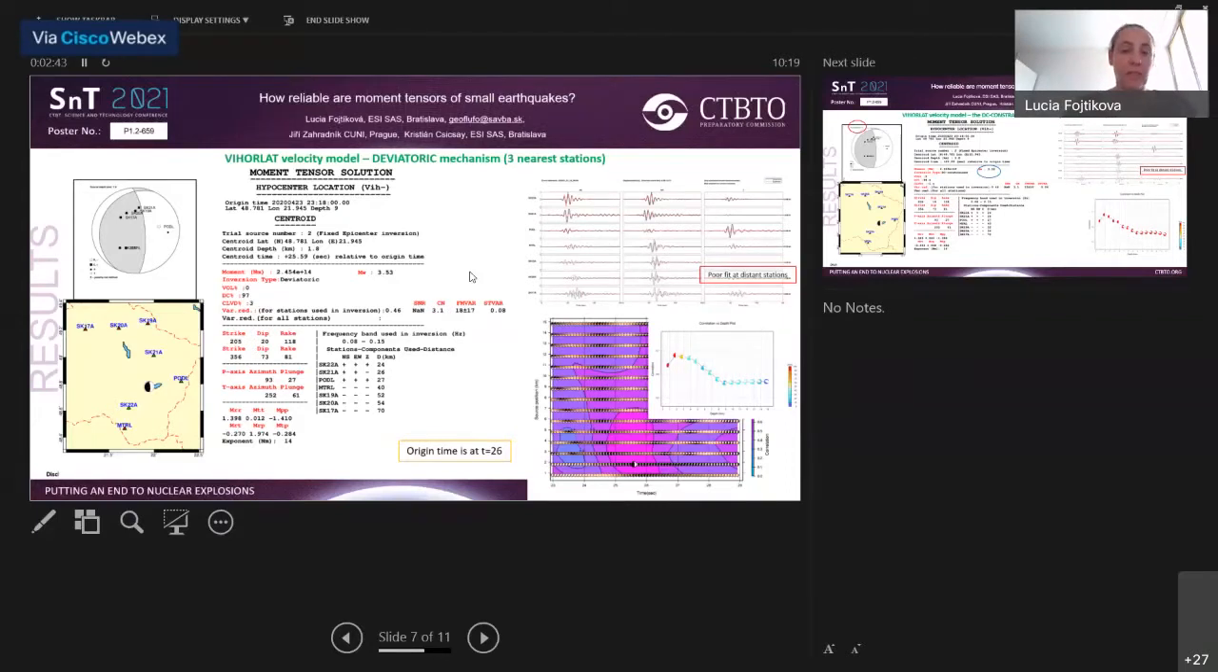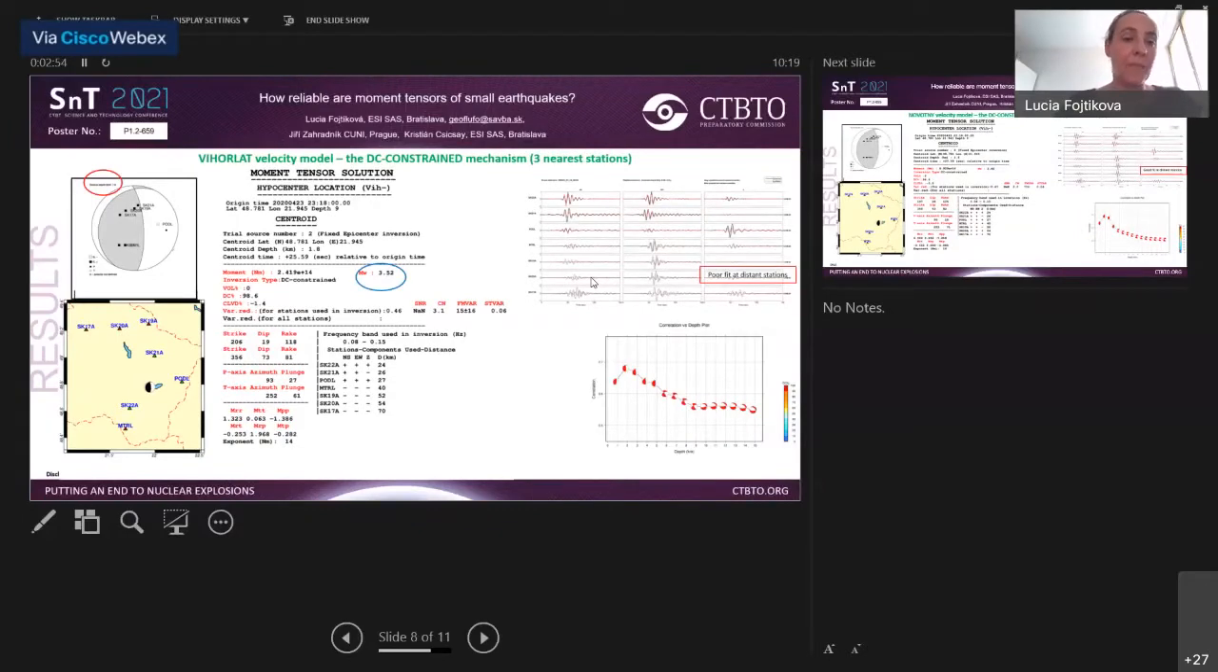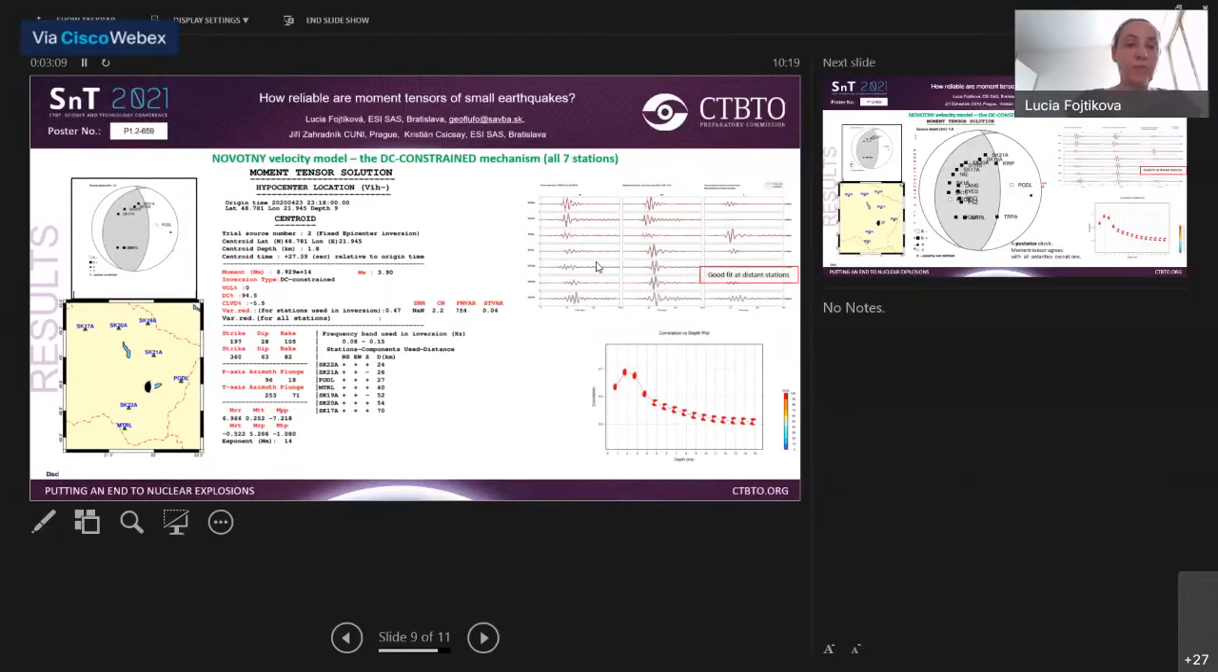But what is important, the inversion tends to put the hypocenter at a very shallow depth, less than 2 kilometers. And there is another example. We used a DC-constrained mechanism to see the fit of the waveforms, and you see the result. It's good for the three nearest stations, but does not fit the distant stations. And then we used a completely different velocity model, with a DC-constrained mechanism for all stations, and finally we got a very good result.